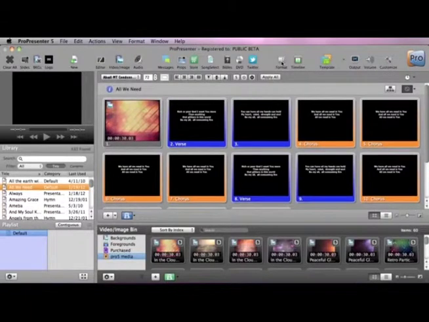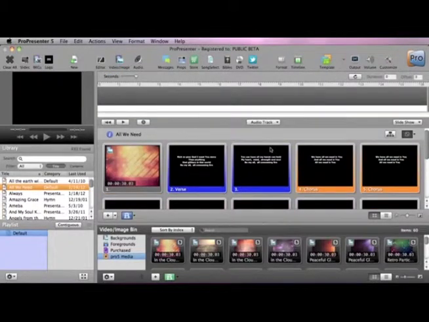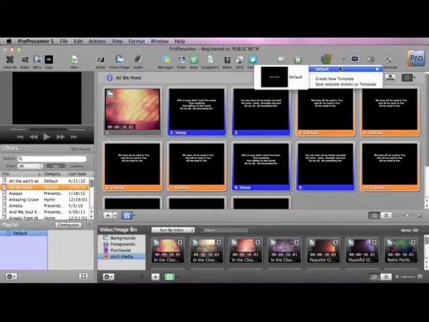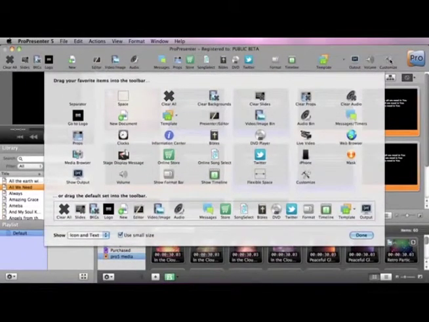Next we have a format bar, which allows us to format the way that all of these slides look. Next to that is a timeline, which allows us to automate slides to a song track. And we have a templates area, which allows us to select different templates to quickly change the look of our slides. And finally, we have our output window on and off, and we can change the volume inside ProPresenter as well as customize the toolbar.